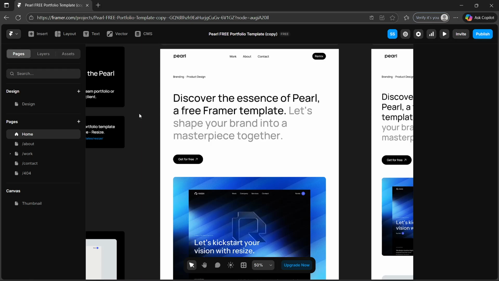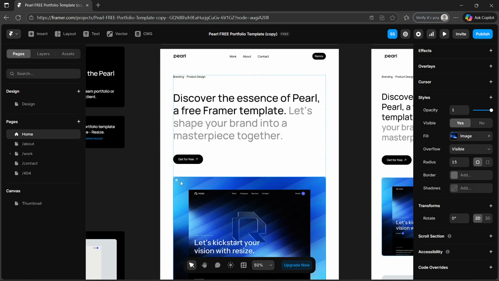So yeah, first you have to select the frame or section that you would want to edit. So for example, I would want to edit this section right here. So I will just go ahead and click it.